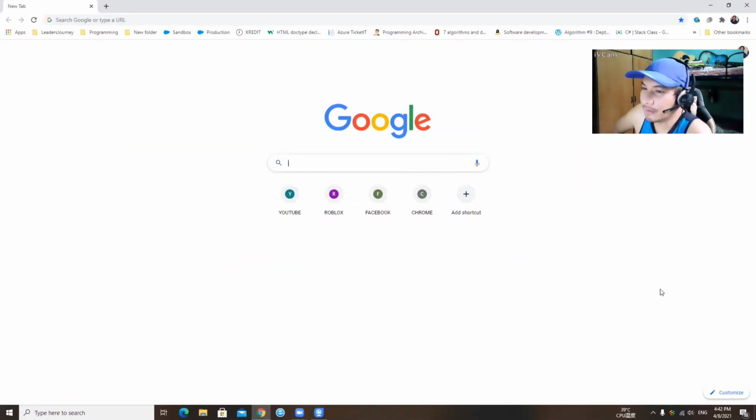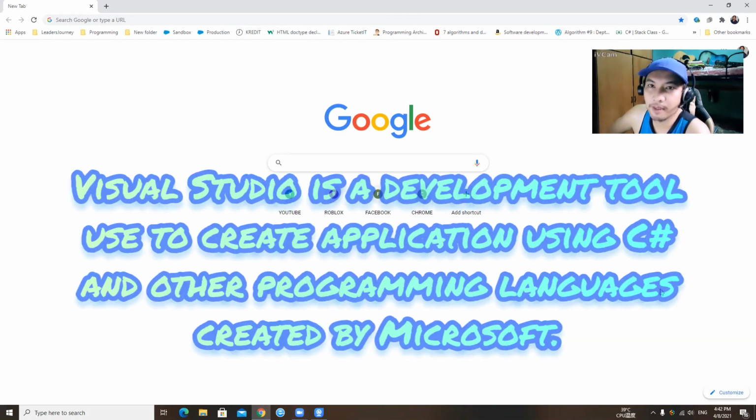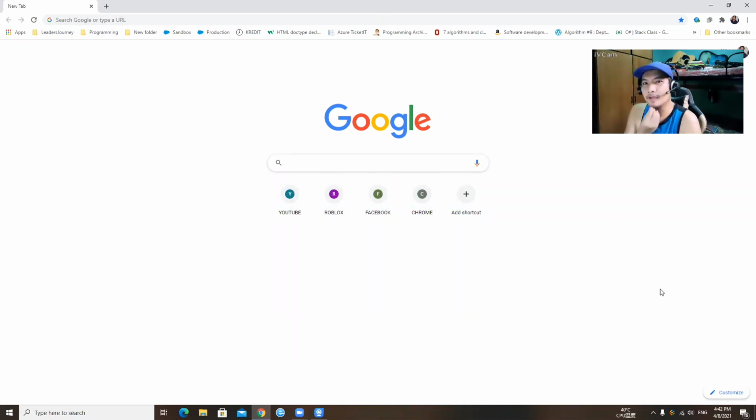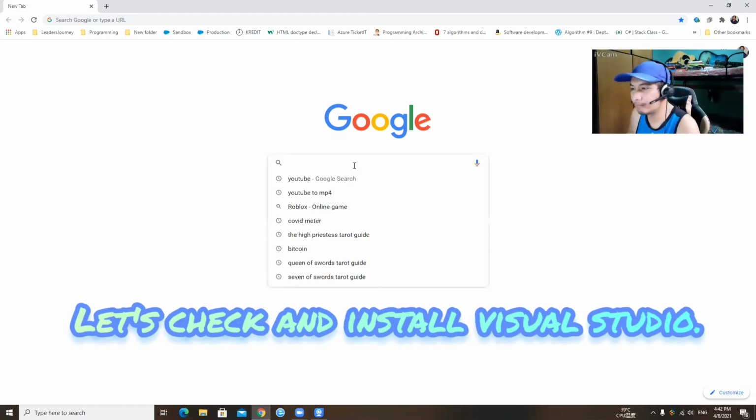What we are going to discuss today is about Visual Studio. This is the tool we use to code in C Sharp and other languages. This is the main tool that Microsoft created, and I've been using it for a long time, more than 15 years, I guess. Okay, so let's try to search it in Google.